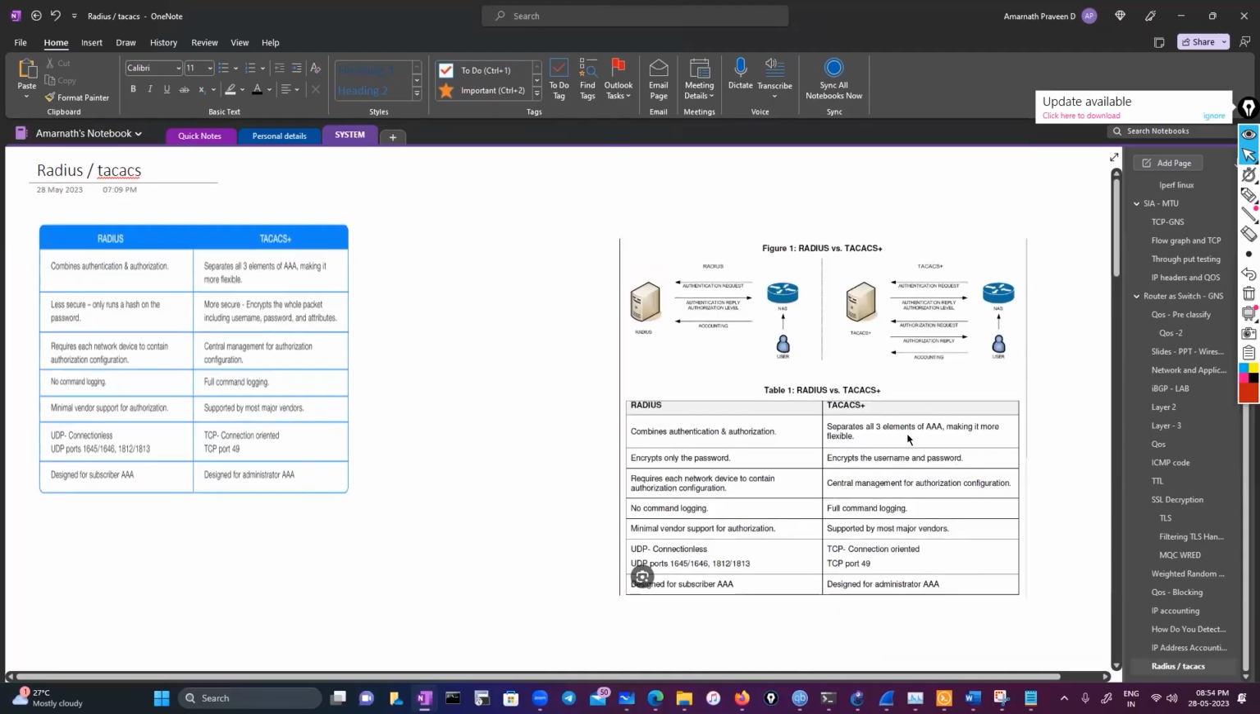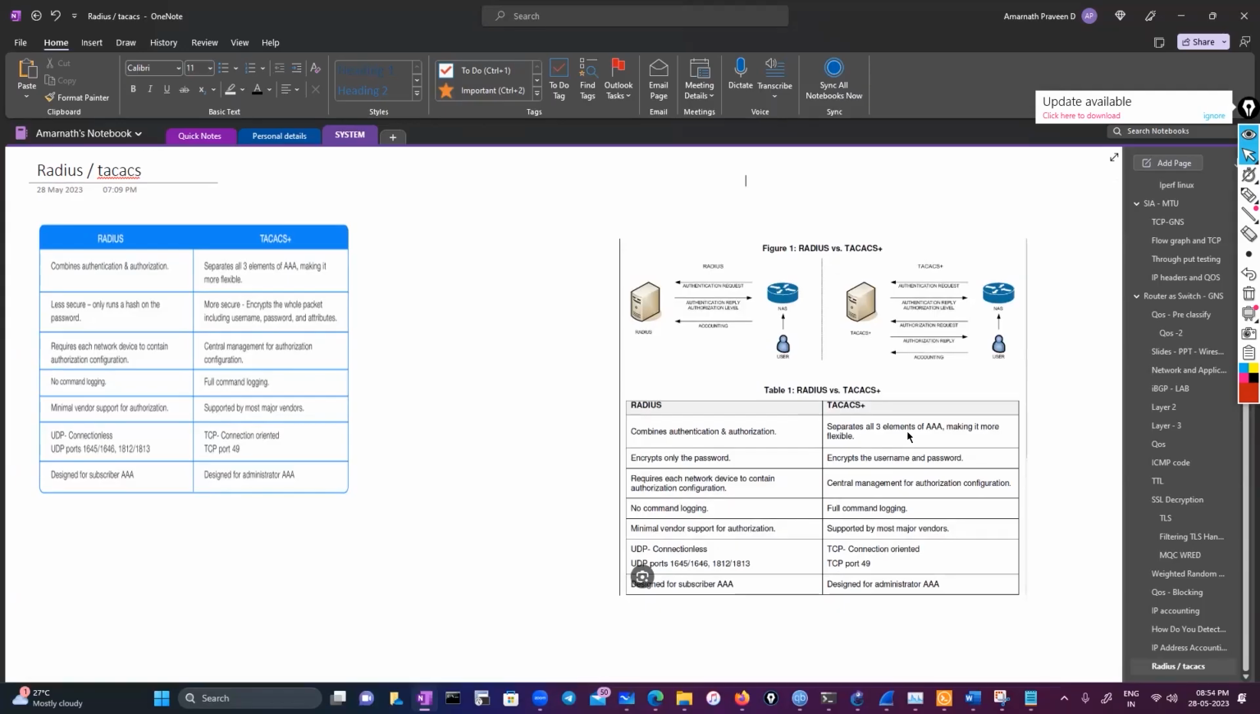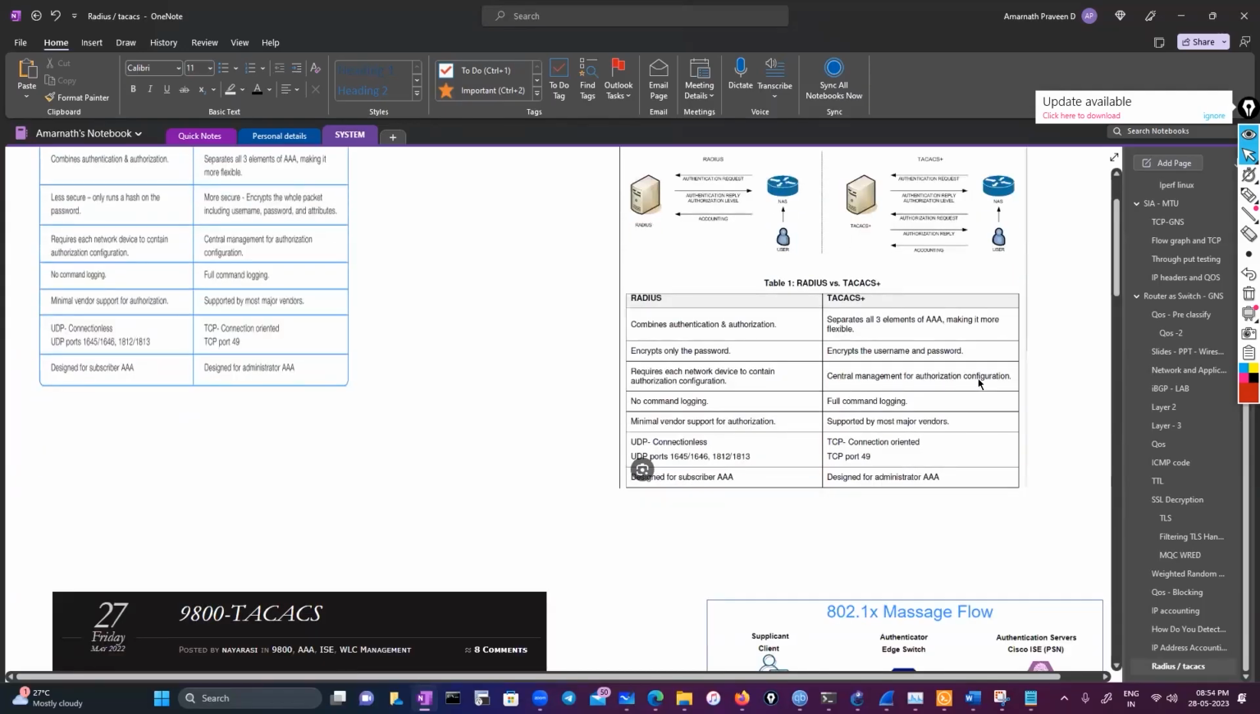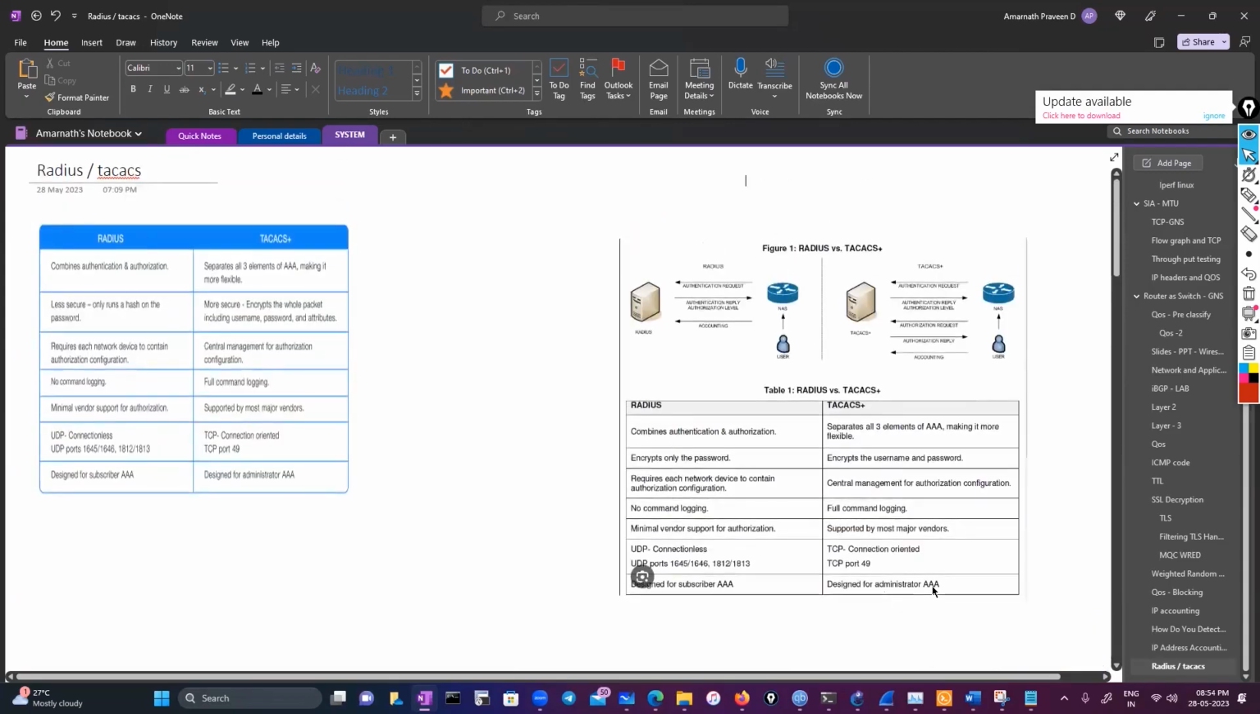The three key parameters used are authentication, authorization, and accounting. It is a central management for authorization configuration, and that is the main use of it. It is used by network administrators to access the device. In the same way, for device administration, we can also use RADIUS authentication. It encrypts only the password, and it uses UDP port 1645 and 1812, depending on the operating system.